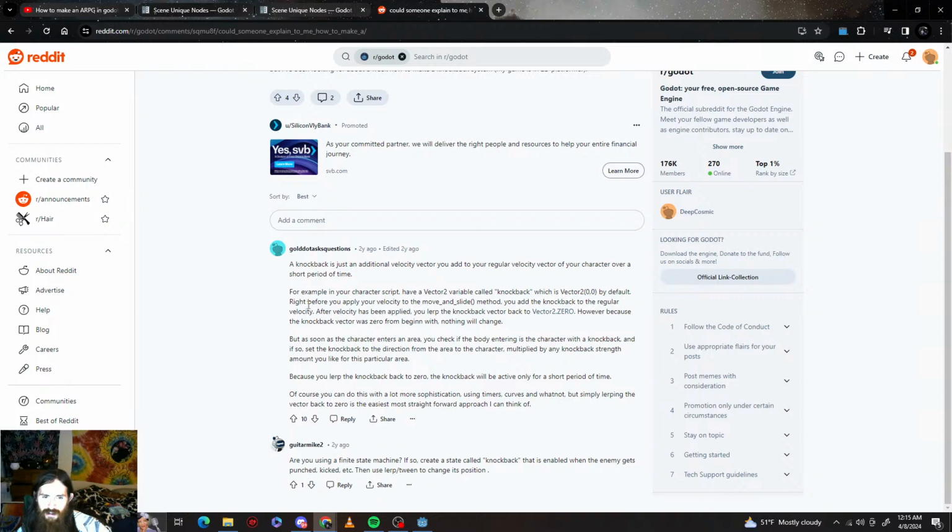A knockback is just an additional velocity vector you add to your regular velocity vector of your character over a short period of time. For example, in your character script, have a Vector2D called knockback, which is Vector2 zero by default. Right before you apply your velocity to the move and slide method, you add the knockback to the regular velocity.